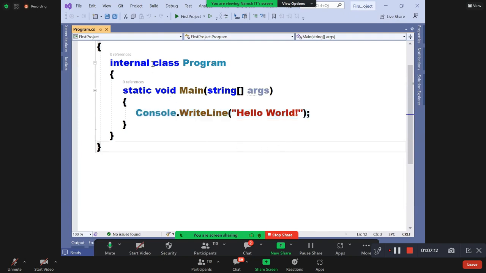Now look at the class. We know class Program. What is this, sir? Modifier. Remember the syntax? Modifiers, class name. Modifiers are optional. What are the modifiers? Public, private, internal. These are all called modifiers. So it has a default modifier now: internal. Internal means this class is accessible anywhere in the project. But if I make it public, the class is accessible outside the project also.